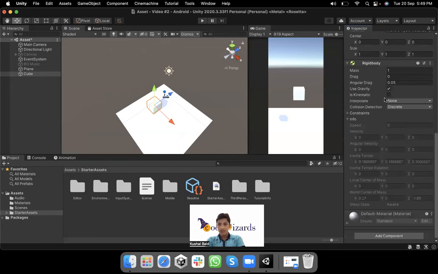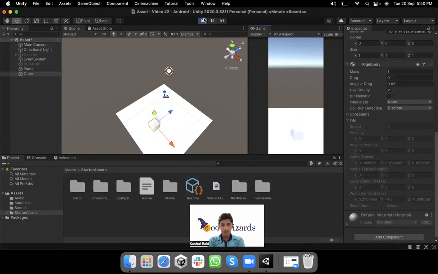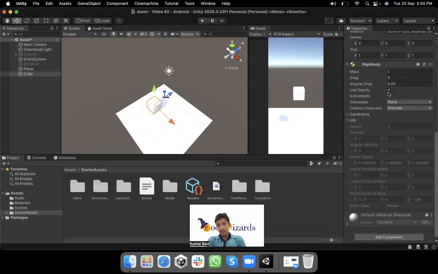Now, what happens? The basic things I will tell you about one by one. These are its values for the gravity and all. Now, use gravity is ticked. So now the game will use gravity. And now you can see as soon as the play happens, the cube will start falling. Correct? Great.